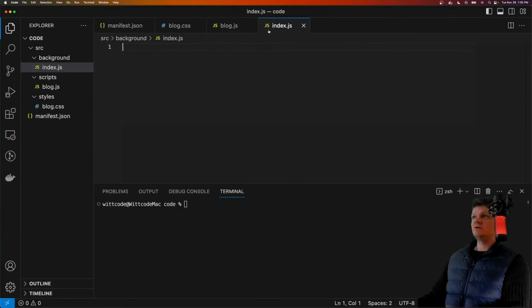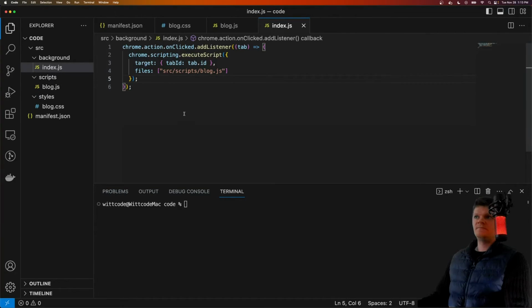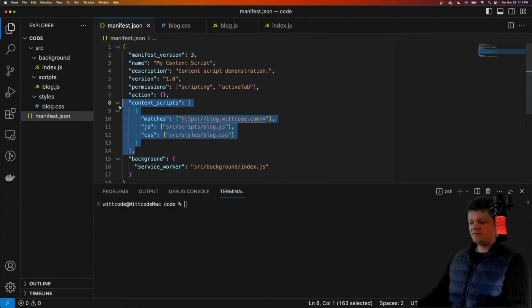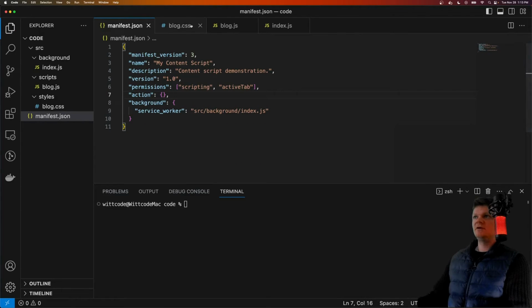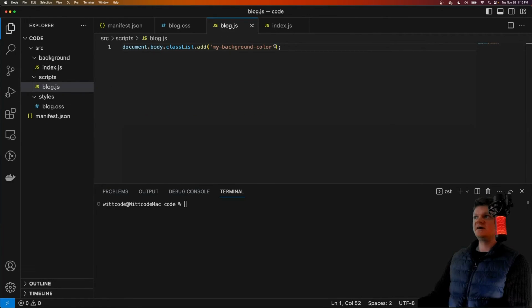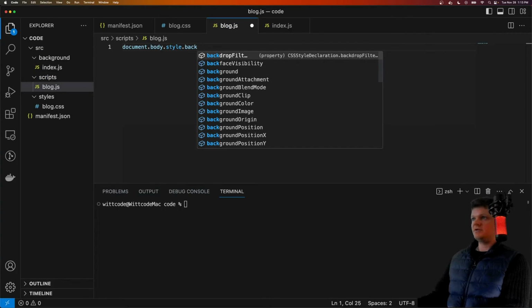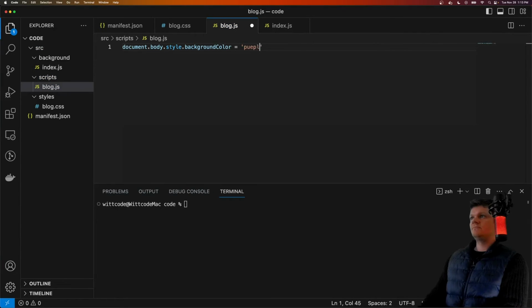So inside our service worker, which is this here, paste in this code. And what this code says is that when we click the Chrome extension icon, it'll execute this script on the current tab. And specifically the script it's going to execute is our blog.js. However, now that we're doing this dynamically, let's also remove this from inside here, as we're going to be using it dynamically now. And this has no access now to this CSS class. So let's actually just change this to say body.style.backgroundColor. Let's set it equal to purple this time.